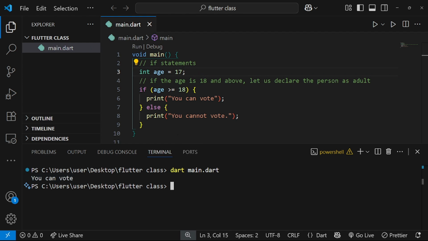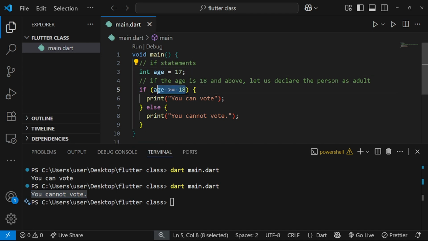If you go to 17 and run this, it prints you cannot vote. Why? Because if you go here, this is false. This particular block of code will be ignored. If it is false, it will ignore. And in place of that, since the first block of code didn't run, the else will always run in place of the if.